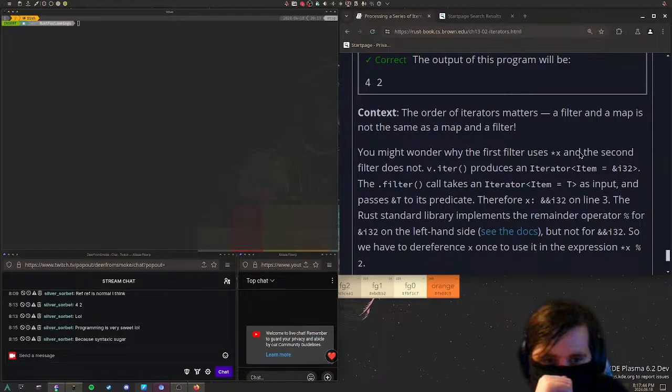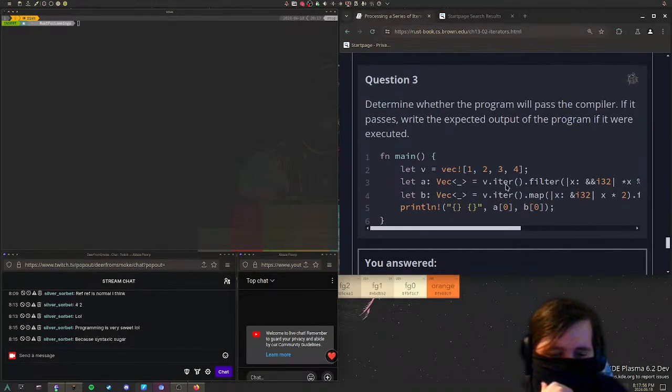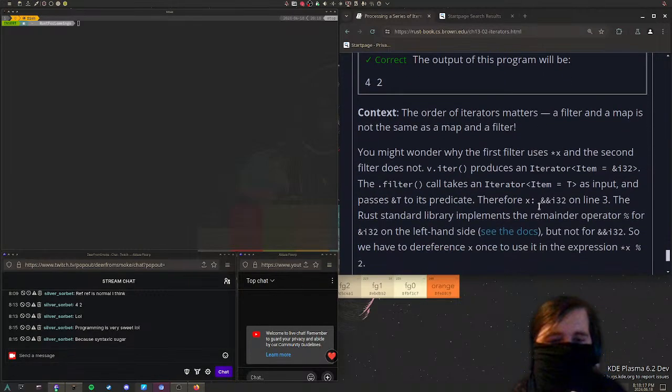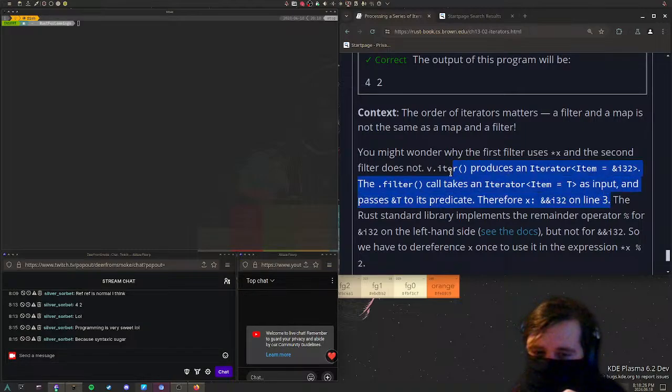I don't understand. You might wonder, alright, I'm just going to reread this again. v.iter produces an iterator, item equals reference i32. Right, so v.iter creates here a reference to an i32. So passed here into x at every single point will be a reference to an i32. However, as input and passes reference t to its predicate. Therefore, x. I don't understand this.